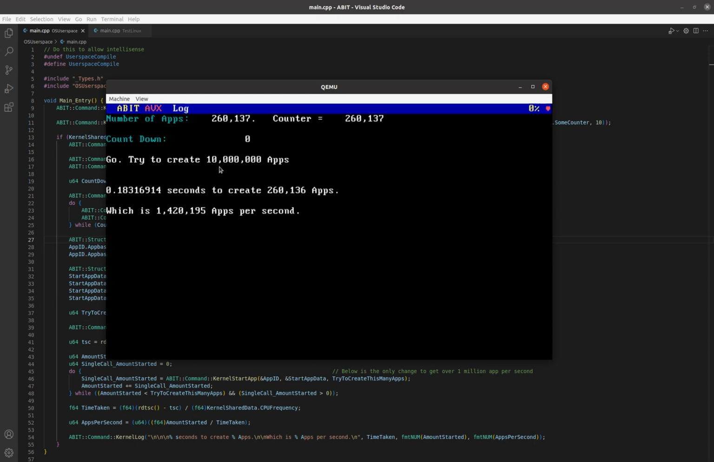So we tried to create 10 million applications. We created 260,136 applications in 0.18 of a second, which is roughly 1.4 million applications per second.